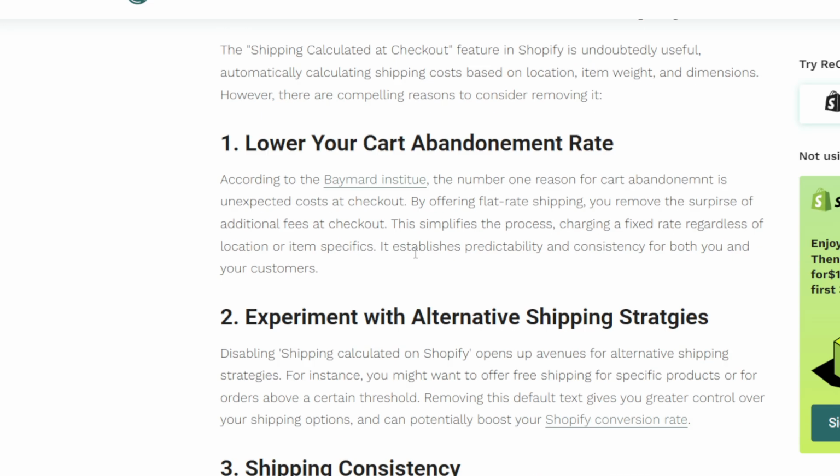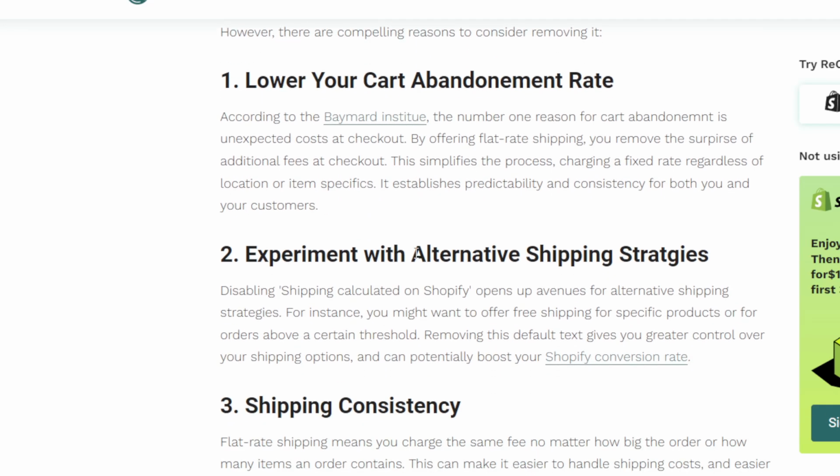Second, experiment with alternative shipping strategies. Disabling shipping calculated on Shopify opens up alternative shipping strategies. For instance, you might want to offer free shipping for specific products or for orders above a certain threshold. Removing this default text gives you greater control over your shipping options and can potentially boost your Shopify conversion rates.